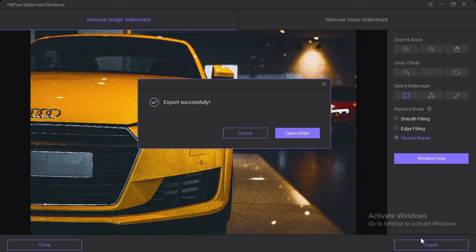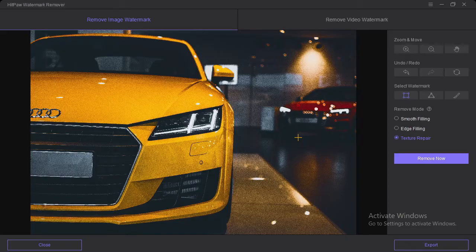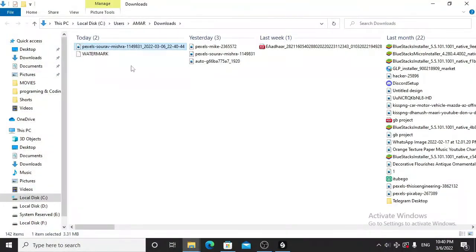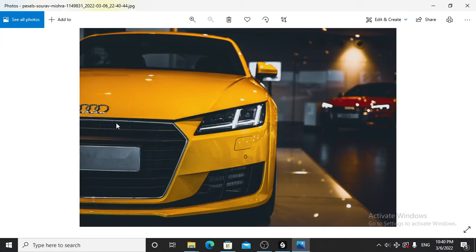Export, you can export. Okay, open in folder. This is the image. You can see now, the watermark is removed.